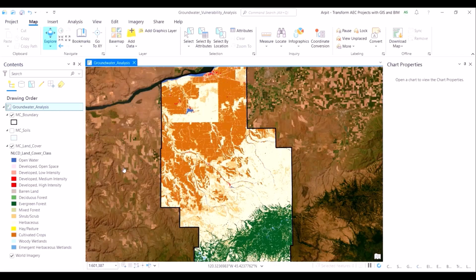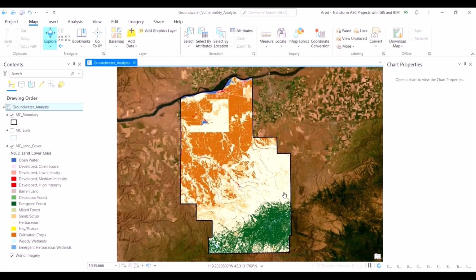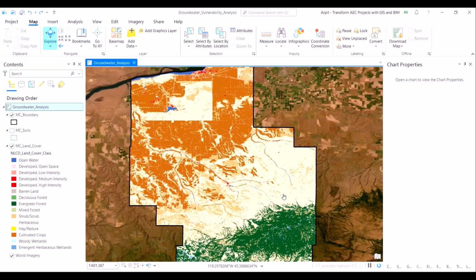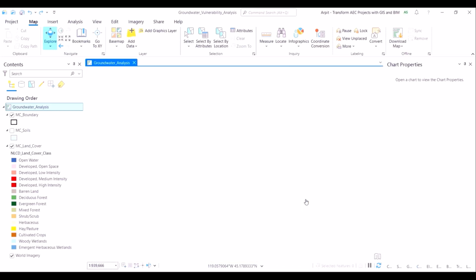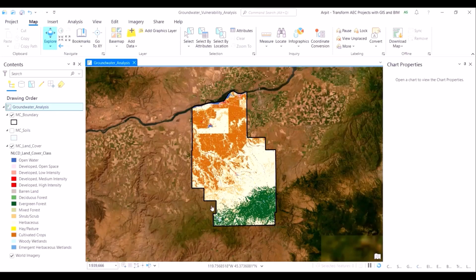Notice how the visual has changed from before. Let me toggle the views. This is the before view and this is the after view. It has become noticeably thinner.